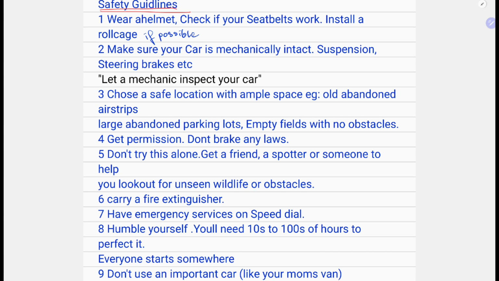And do it with a friend so he or she can be a spotter and help you look for obstacles or things you might not see coming. And also carry a fire extinguisher just in case things get ugly. Have emergency services on speed dial, and also humble yourself.